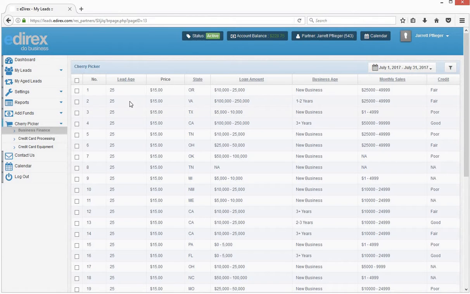It'll show you the lead age, that's a number of days old. It'll show you the lead price. The pricing is broken down into different levels based on the age of the lead. You can add filters to the list, which I'll show you in a second, and that does not change the price of the lead. The pricing is only based on the age of the lead. It goes anywhere from $15 down to $1.25 per lead with different levels in between.